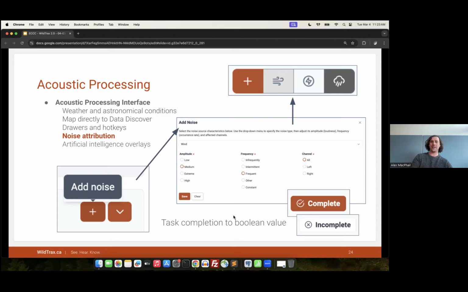With that being said, that does make task completion a bit easier in a recording now. It's essentially just a Boolean value. So instead of indicating that a task is malfunctioning, or bad weather, or in progress, it's essentially just one of two states now. It's either incomplete or it's complete.